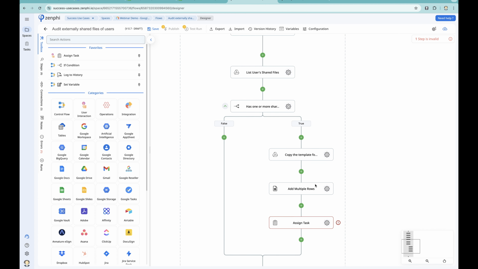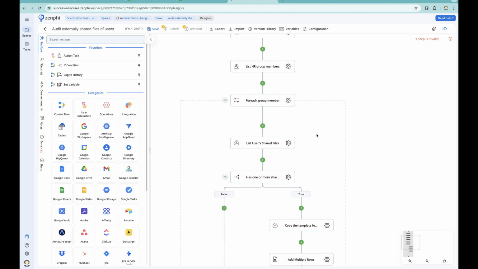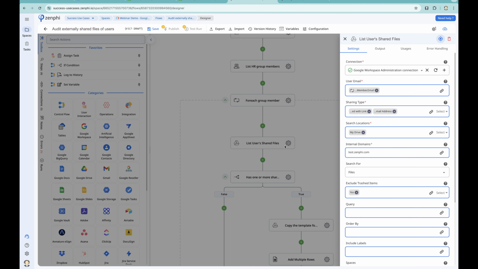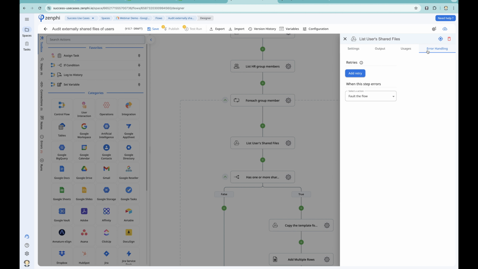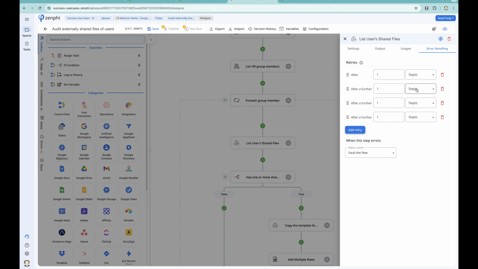Just before I implement that, I wanted to highlight a few things here. If you're running it in parallel, while Zenphi can horizontally scale and theoretically there's no limit, we know there's a limit on the number of API calls you can make to Google. So there may be transient errors. The good news is that Zenphi has built-in retry functionality. You can add retries as many as you see fit. Normally I add a few.